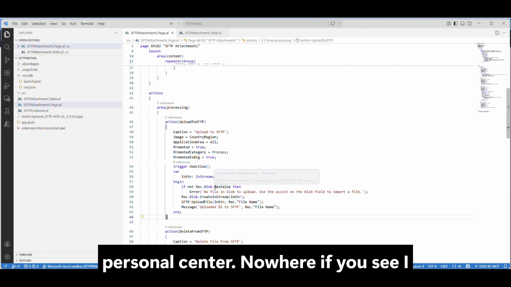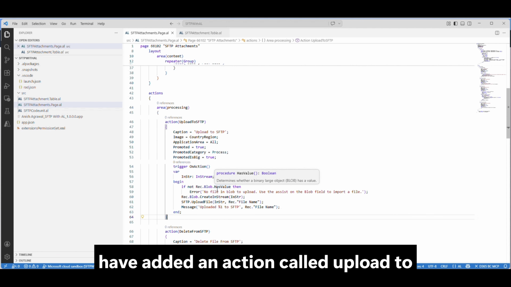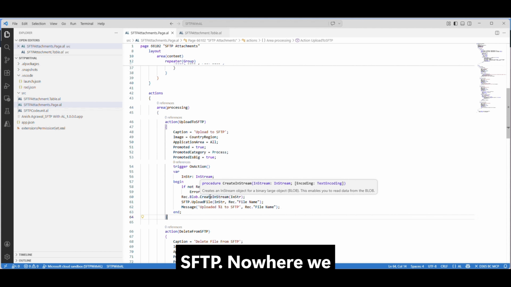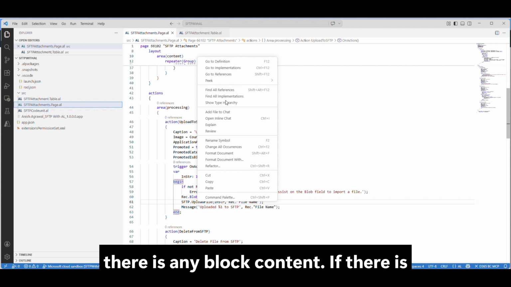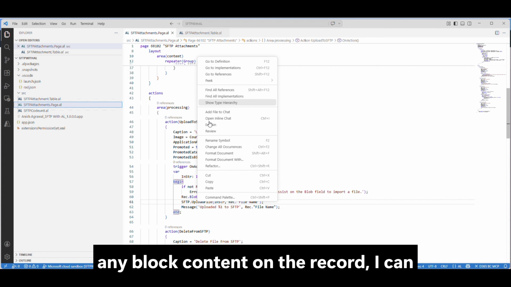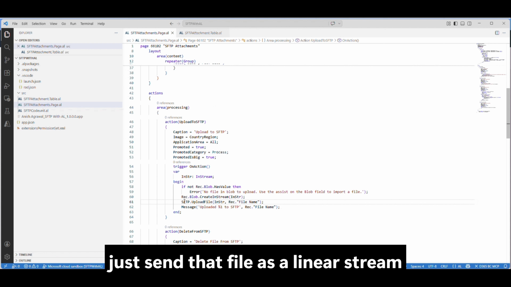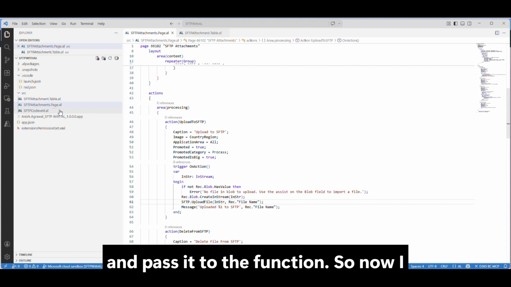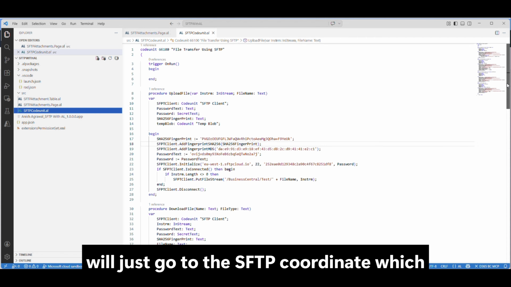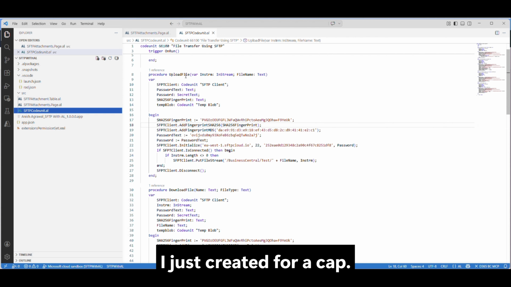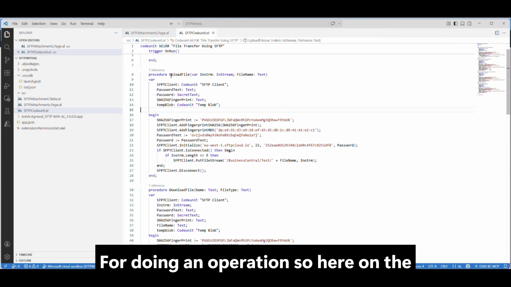Here, if you see, I have added an action called Upload to SFTP. Here we are checking if there is any blob content. If there is any blob content on the record, I can send that file as an in-stream and pass it to the function. So now I'll go to the SFTP codeunit which I just created for doing the operations.